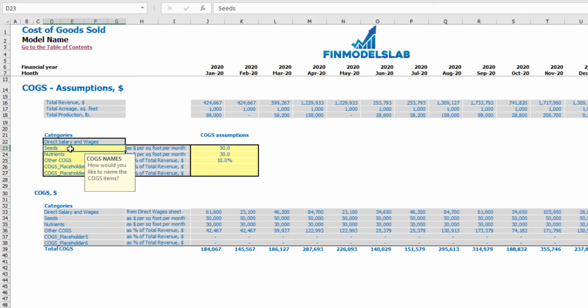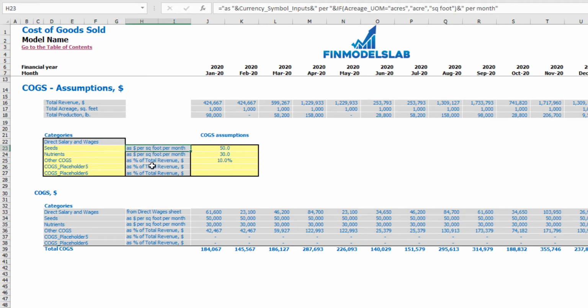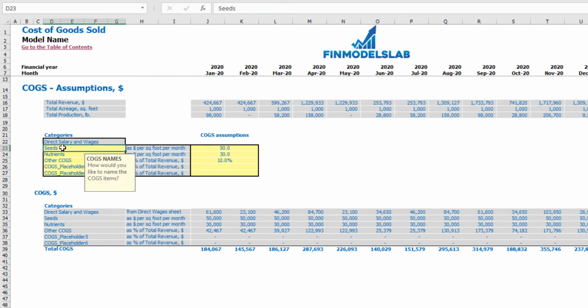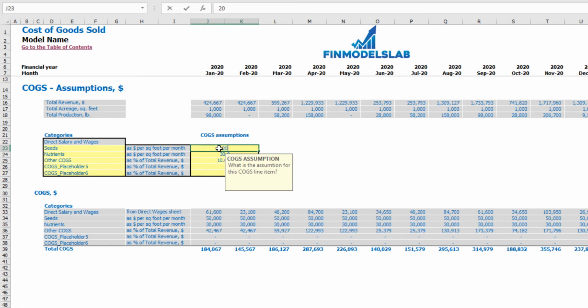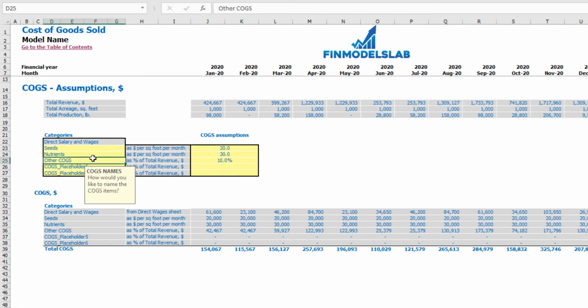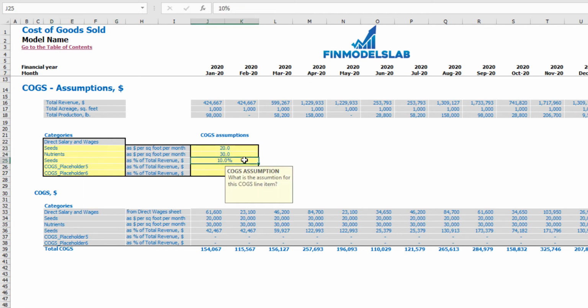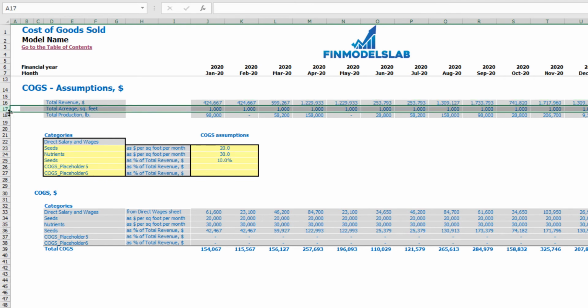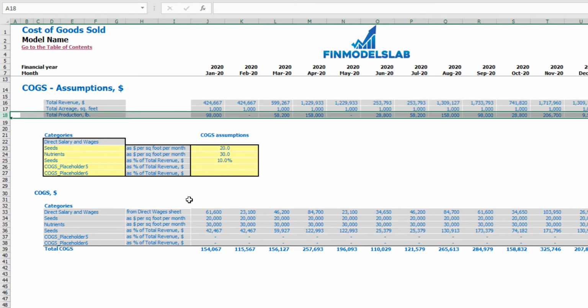If you don't need it, you can just type anything you want, like type A, type B, COGS, or any name you would like. And you have 2 options here: to calculate as a dollar per square foot per month or as a percentage of total revenue. So you have seeds, for example, $20 per square foot, or you can input seeds as 5% of revenue, like this. On the top you have the main drivers, like total revenue, total acreage, total production in pounds.